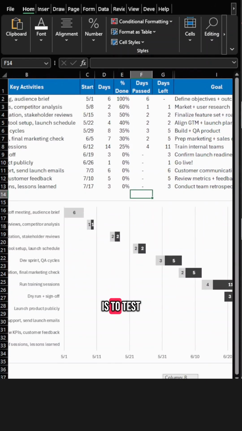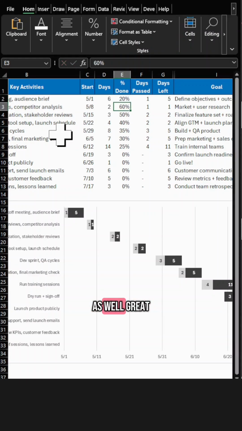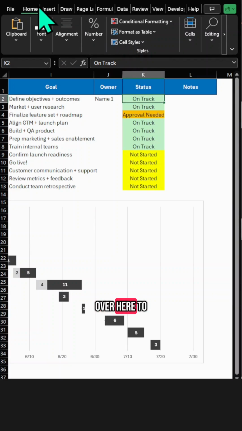The next step is to test it out to make sure it works. So let's adjust our days here. Looking good. And then if we change the percentage done, that will adjust as well. Great. Now let's go over here to our status.